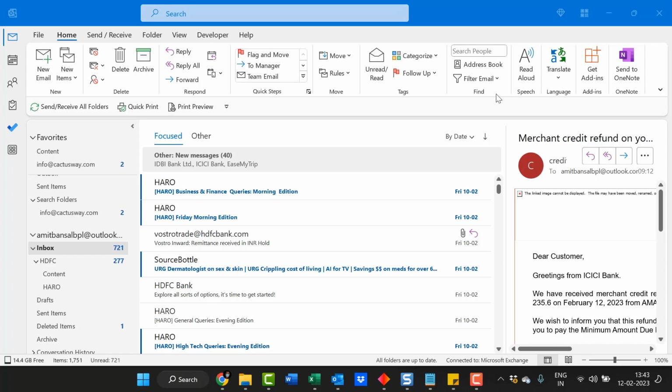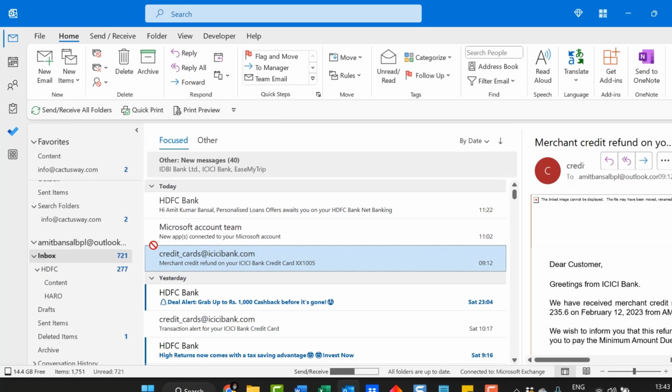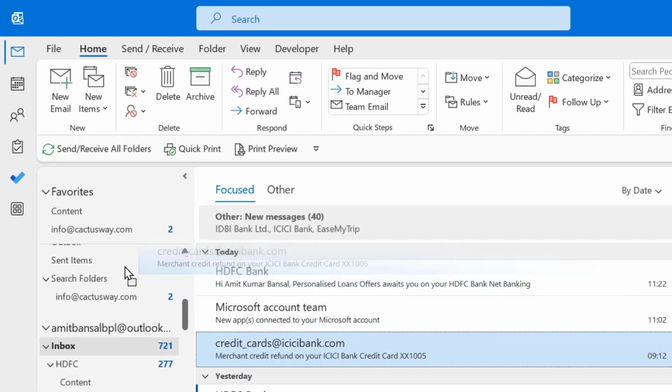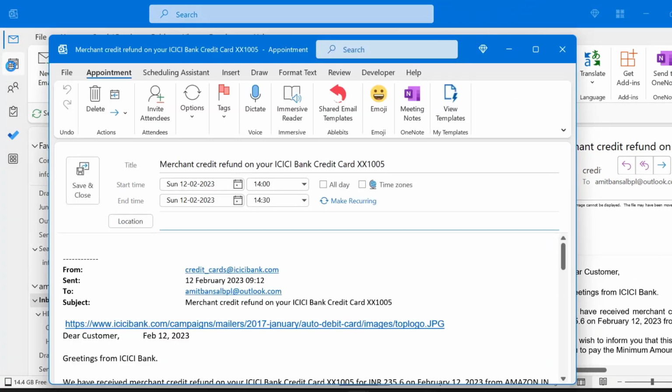So let's get started. I have my Outlook application already open and I have my inbox, and I want say this email to be converted into appointment. So there is one method. I can simply drag this email using my mouse left button and leave it to the calendar here. When I drop it, it will open the appointment section of the calendar.